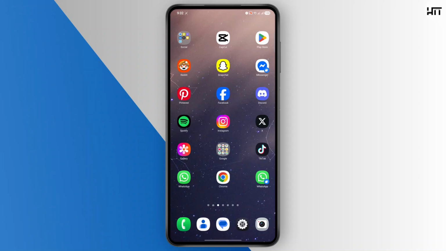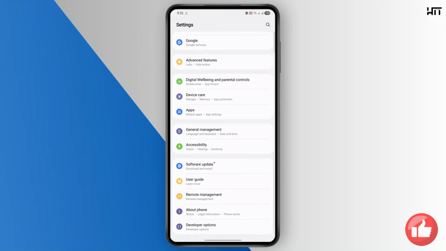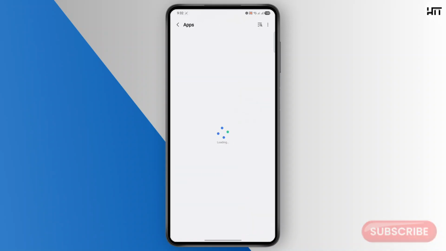In this tutorial, I'll show you how you can easily allow install from unknown sources on your Android device. First things first, go over to settings. Once in settings, scroll down until you find apps. Tap on it. From apps, tap on the three dots at the top right, and then go to special access.